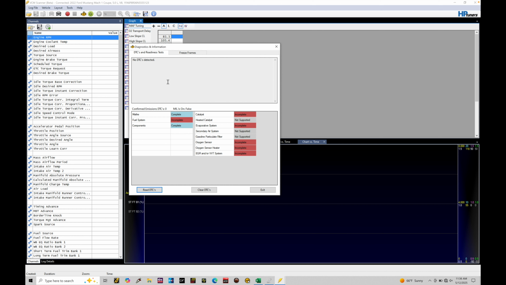It'll give us an indication if it's a past code that hasn't been cleared out yet. It'll give us an indication if it's a present code that it just got set, or a pending code, something that's likely to be thrown as a check engine light or a DTC. So we'd be able to determine that information by looking in this list here.